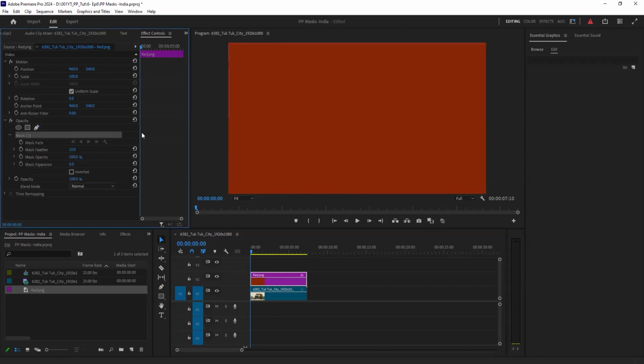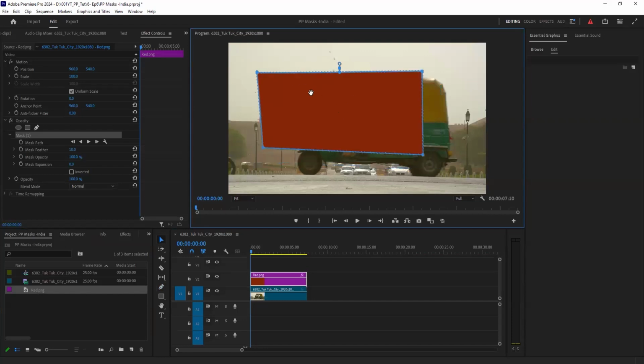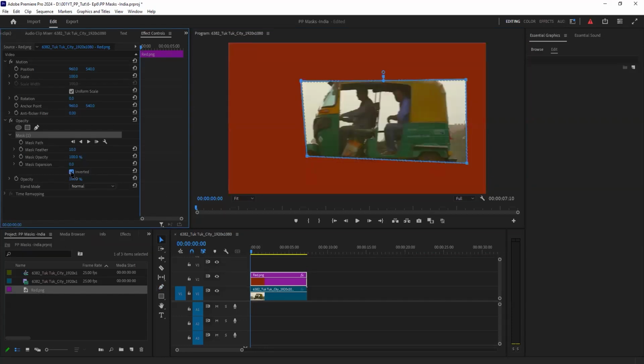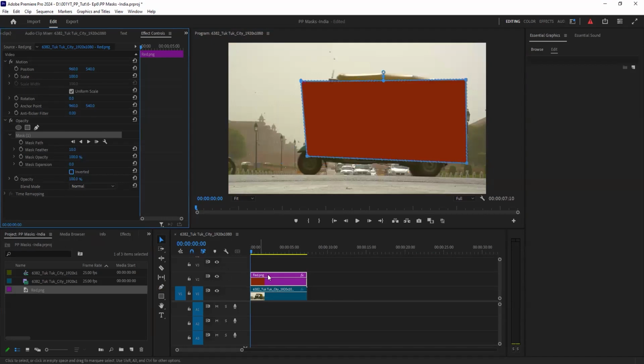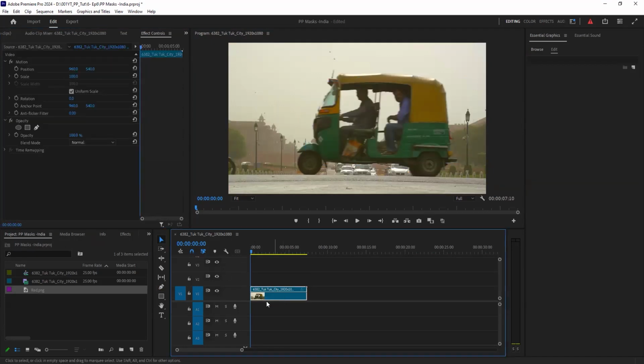Under the opacity, select the pen tool and make a mask. The shape we created is the only thing that we can see from this layer. If we click invert, it is the other way around. Now, let's make a text layer.